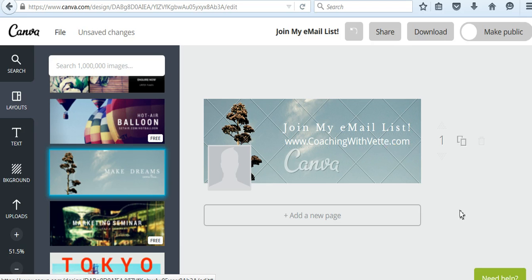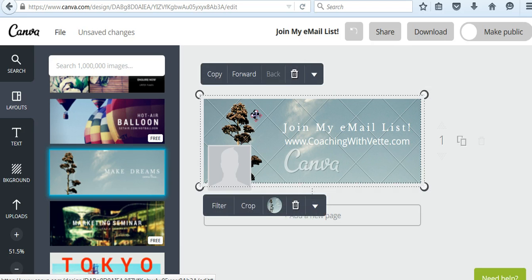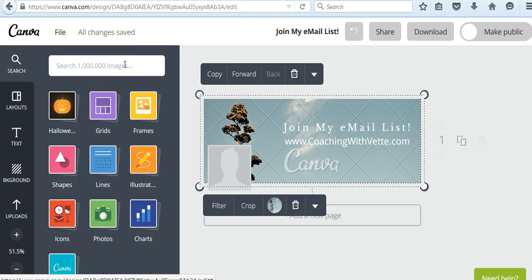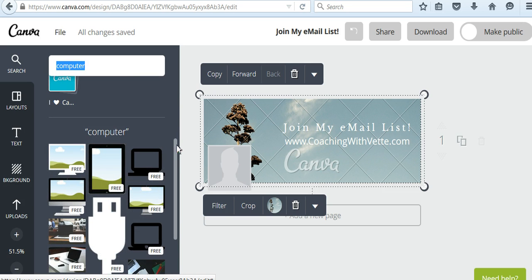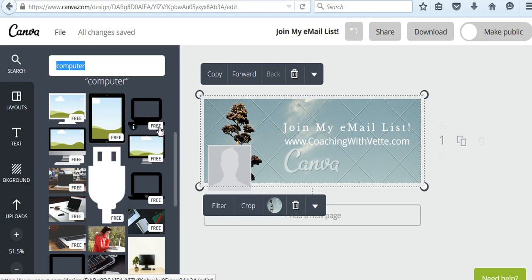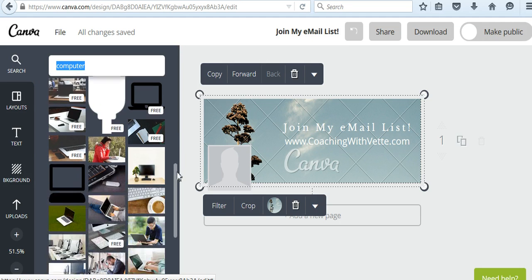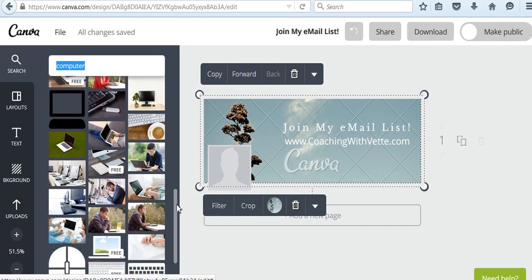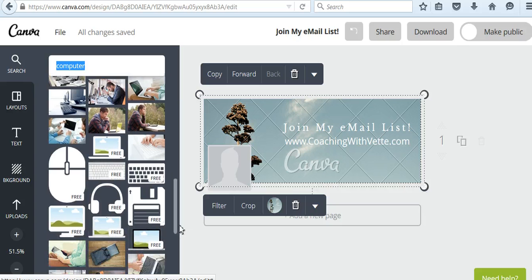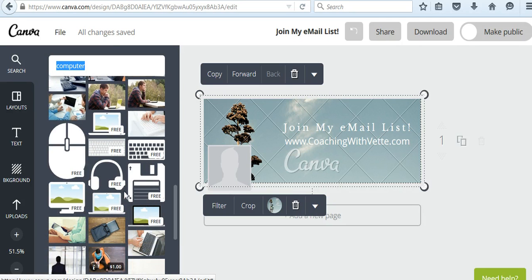All right, that looks pretty good, but I don't think I want to use this picture here, so let's find something else. Over in this section, you can search for pictures. So I'm going to put in computer and click enter, and it's going to bring up different images that they have available that you can use. And when you see that it says free, it's absolutely free. If it doesn't have free beside it, guess what? It's only $1. So I'm going to scroll through and let me see if I can find a picture I want to use. Oh yeah, I like this picture here.